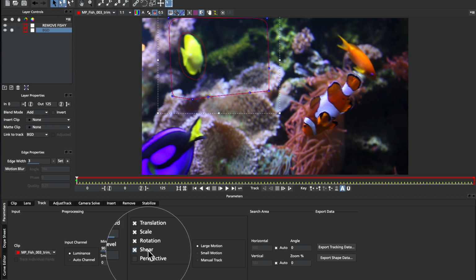But I'm going to leave this just as sheer, rotation, scale, and translation, mainly because the background is far enough away that perspective is probably not going to matter too much. If there was a large perspective change, I would definitely want to have perspective, but in this case, I think I'll be okay. The camera move is slight enough that sheer will do the job for us. So I'm going to go ahead and start tracking this now.